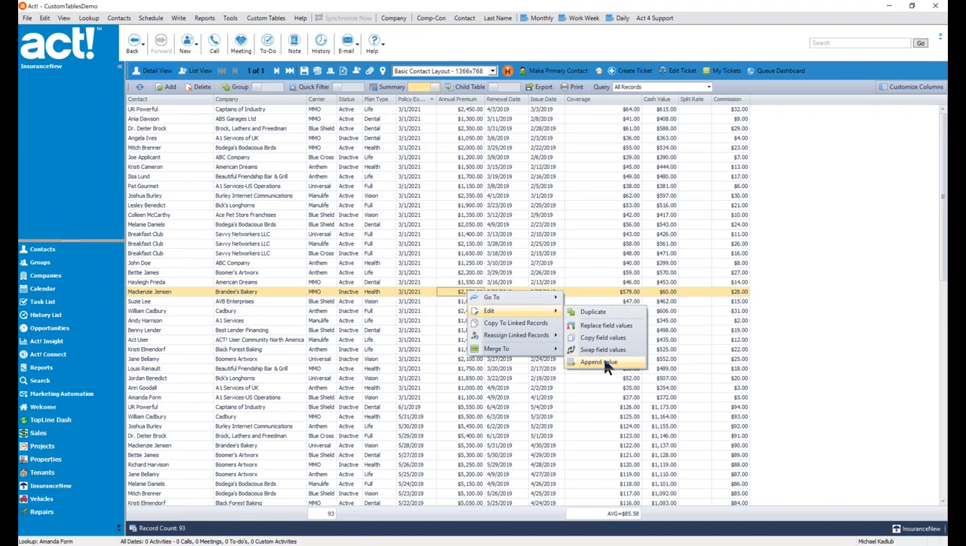Finally, append value. Now, what that's going to be useful for is if you had a field maybe where you track notes of something, and you wanted to append the same note on 10 different records. At the end of the note, it would add whatever you added to the end of all 10 of those notes. In the insurance here, there's not many fields they really use append for.